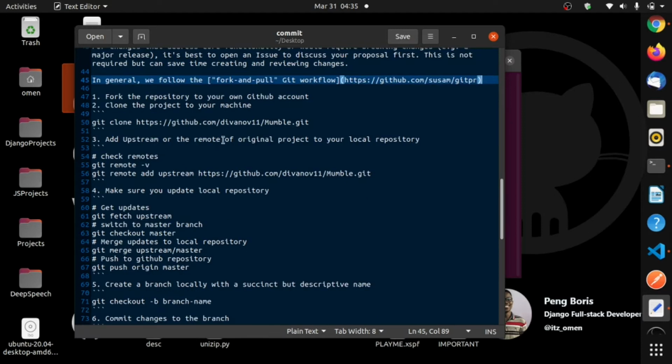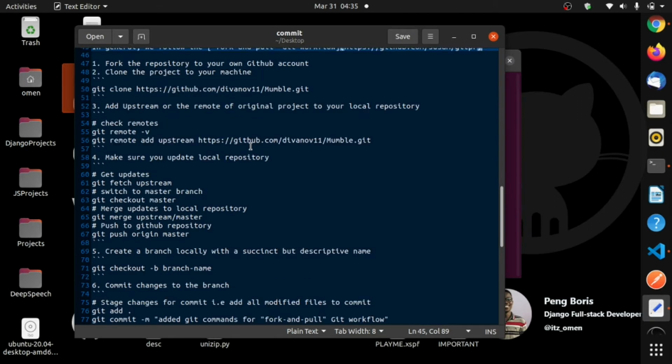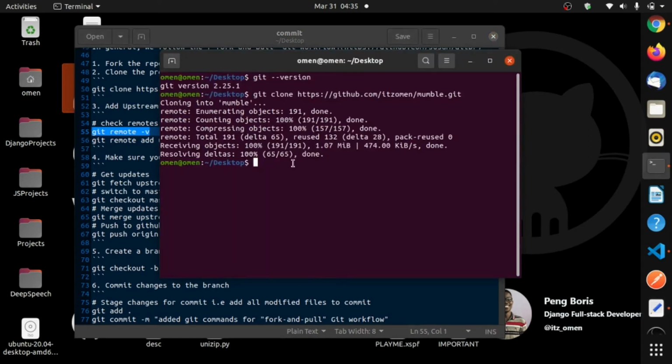After cloning the repository, I want to add a link to the original repository to my local repository. To do that, you have to use the command git remote add upstream. But first, let's check all the links which our repository has. Oh, okay, I'm not in that repository folder. For me to enter into that repository folder, I have to use the command cd. The name of the project is Mumble, and now I'm in the repository folder.